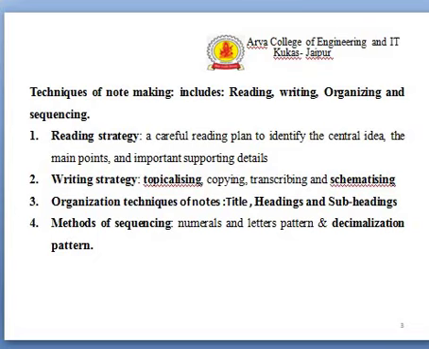I think the difference is clear. Schematizing is the method of using graphics to organize notes. You put some scheme either in the form of graphics or tables or whatever convenient manner it needs. Here we are going to focus on the two, topicalizing and schematizing.